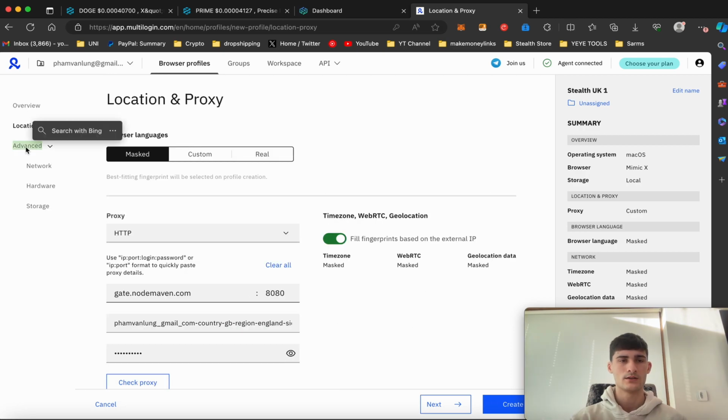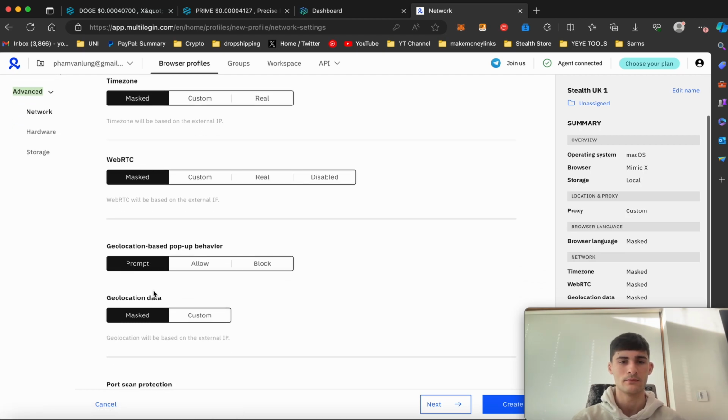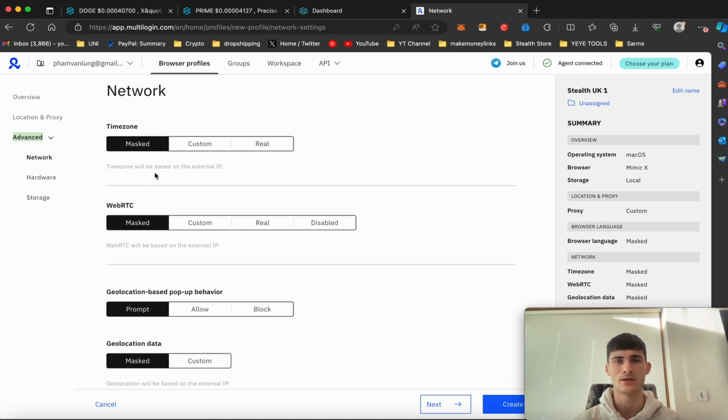Now we're going to go to advanced, okay? And we're going to go to network. I'm going to make sure this is masked. We're going to make sure everything is masked. Now what masked means is it's going to base all the browser settings off the IP that is connected, off the proxy that's connected from Node Maven.